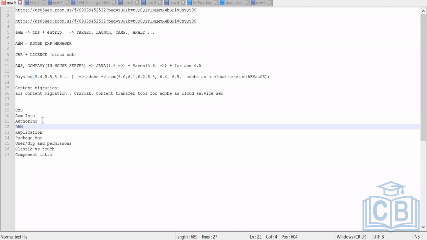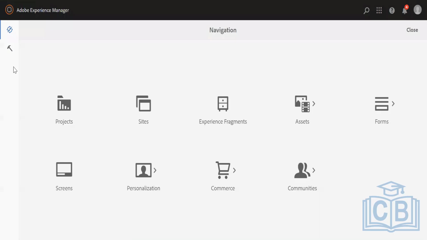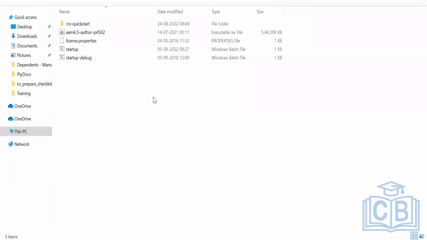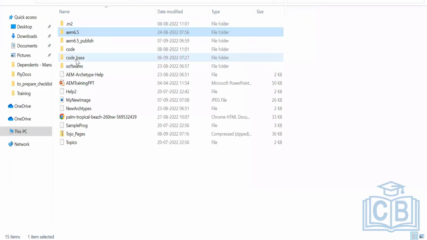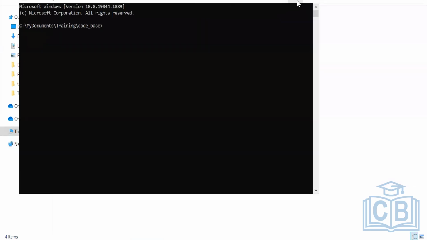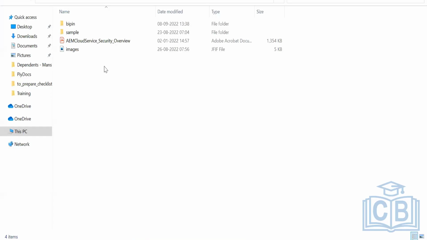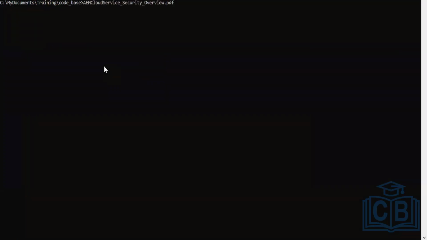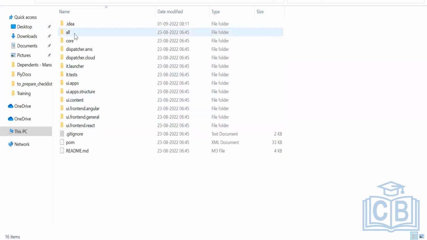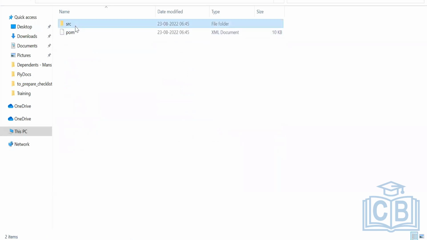Asset manager, discussed. Now let's start with some backend things, creating a new project and working from there. Let me open a code base. If you wanted to create a new code base, see here you have this simple code base. There are so many folders over here, and each folder would have so many other things.